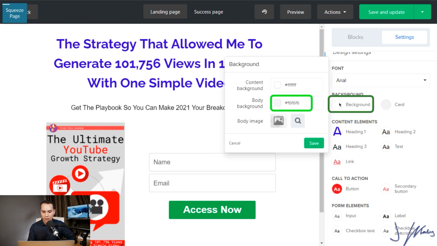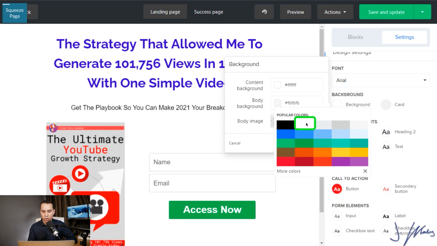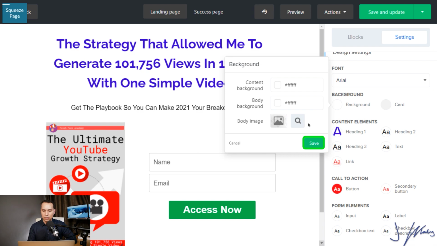When we click on background, you'll see that there's a content background and then there's a body background. For some reason, on a lot of the landing pages, the body background is some random color, and you just want to turn it to white so that the page looks proper when it loads. So we'll select white here, and then we'll click on save.